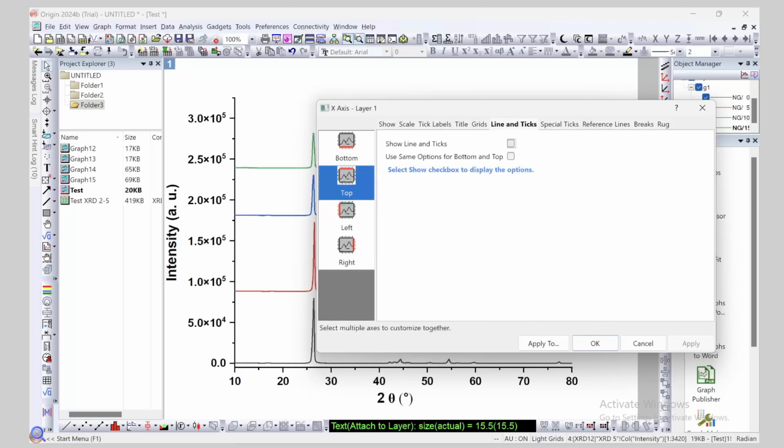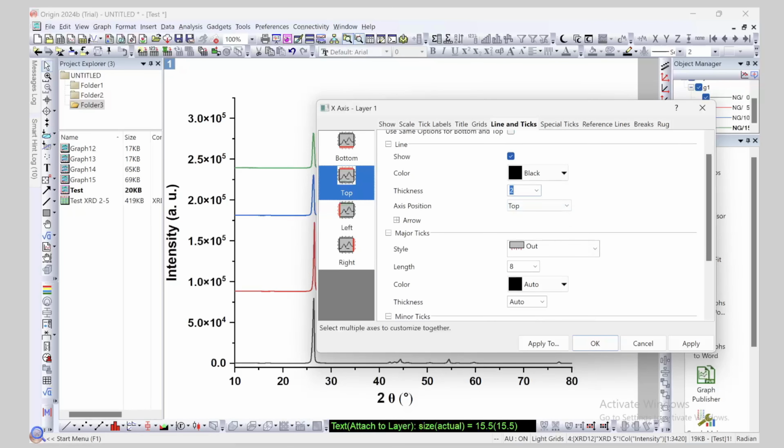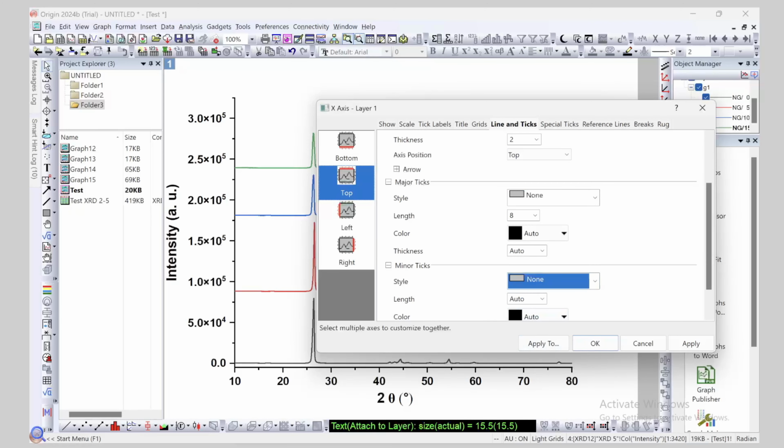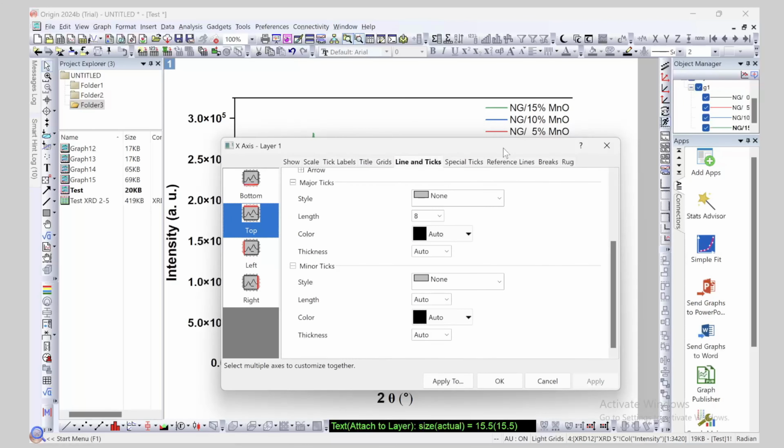And then show lines and ticks. And then come back. The line has to be in the color of black. And the thickness is 2 because previously we changed it to 2. The position is top. I do not want anything, none, so there are no tick marks. I do not need tick marks. Click apply. There we have a line.